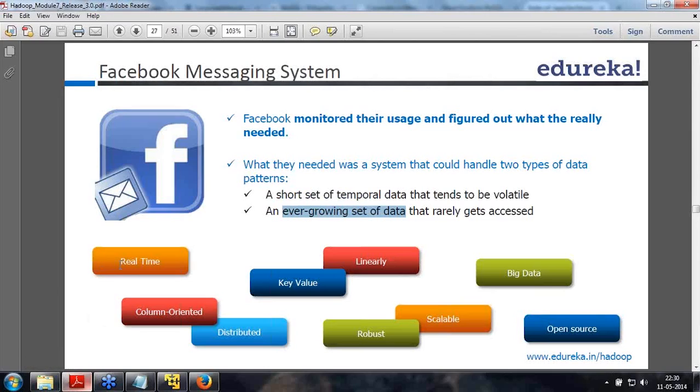So based on this, what are the features Facebook wanted? They were looking for real time. They were looking for a column-oriented, distributed database. All of these three things are possible. They were looking for key value. You can say that HBase is a type of key value because the key is the row ID and the value is the column. They were looking for a linear kind of architecture, robustness, and scalability. Of course, the volume of the data is huge, and they were looking for something that is open source. So Facebook always promotes open source products.